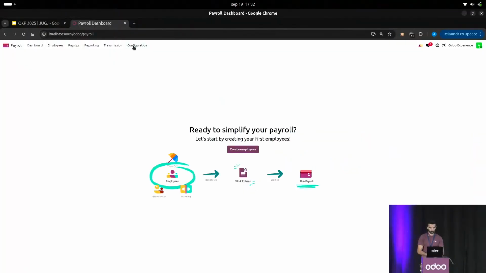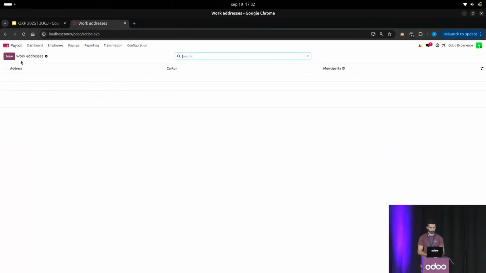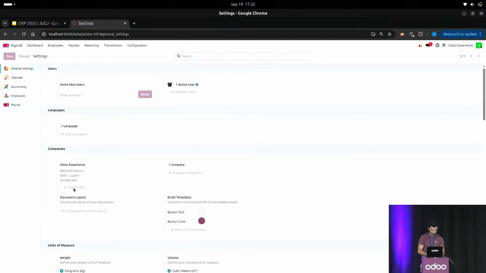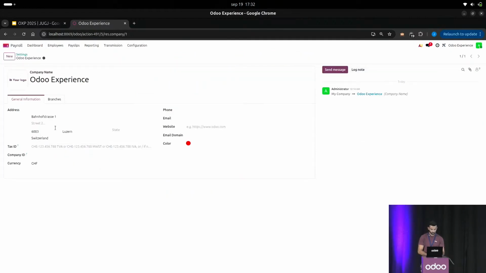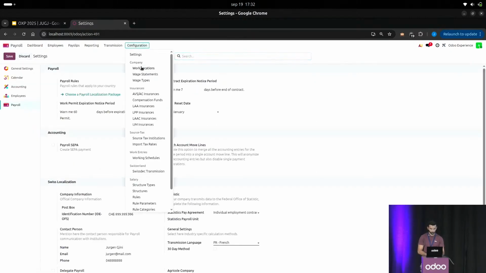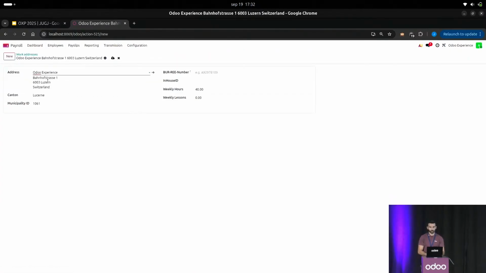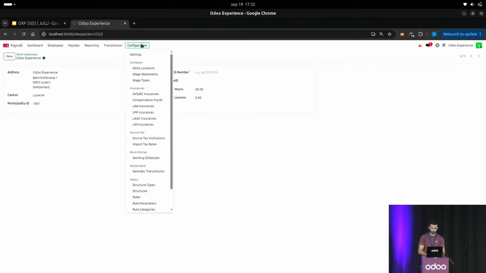What is the first thing that we need to configure? Our work locations. My company is based in Lucerne, at this address, in Switzerland. So I will create one work location in that place. And you can see that this is a new feature where the canton and the municipality get auto-completed based on the zip code. And here you have all the relevant information of your workplace, which are the weekly hours, or these two fields if you're doing statistics transmission. That was the first step.